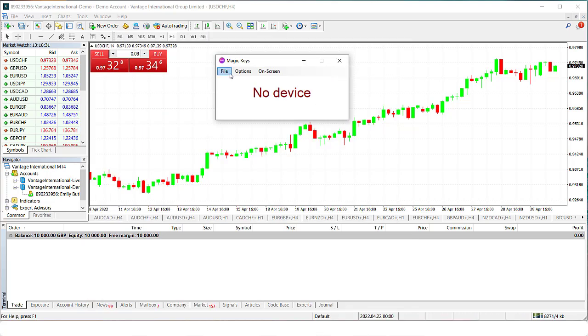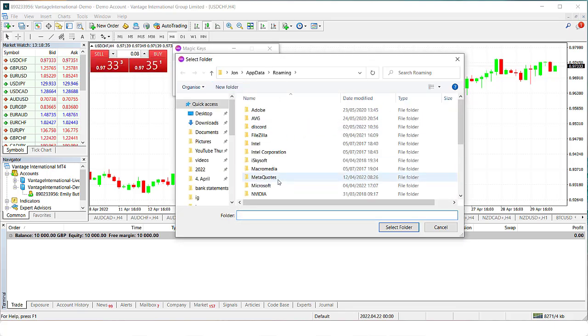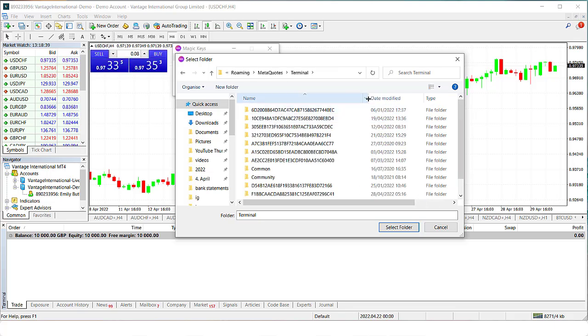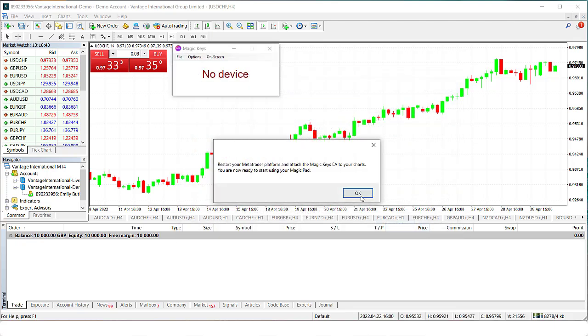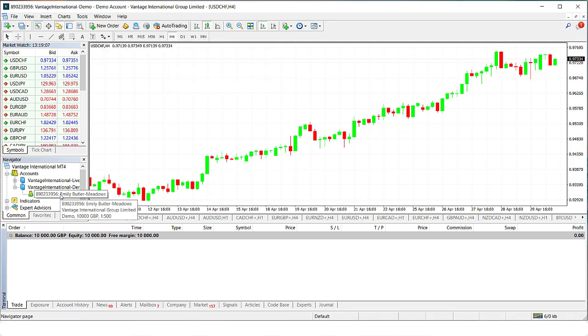Back into magic keys, file, link MT, MetaQuote, terminal, and that long number here, I'm looking for C41, that's this one here. Select the folder. So all I need to do is restart my platform. So I've just restarted my platform here, MetaTrader 4, and on the left-hand side panel here, underneath Expert Advisors, if I open that up, voila, I should have magic keys.